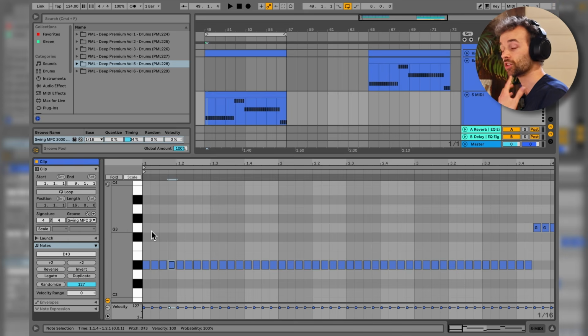And what this is allowing it to do is make it so everything is locked into the same groove, which gives it a much more tight feel. If this didn't have the groove, it wouldn't sound anywhere nearly as good because it wouldn't be locked in with all of the percussion going on as well.